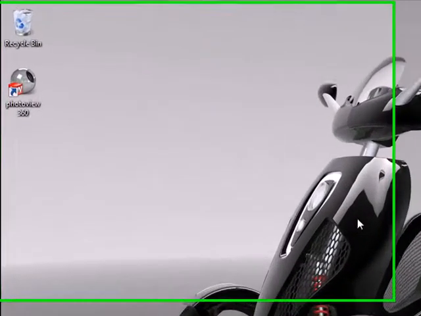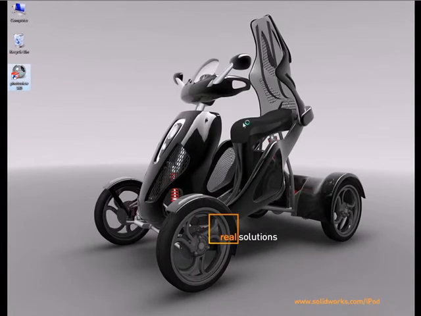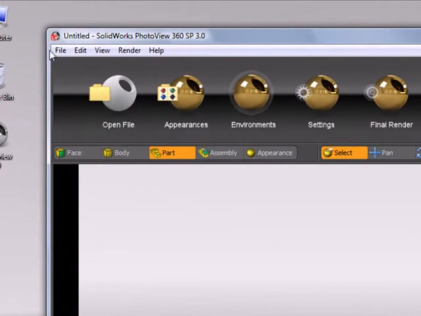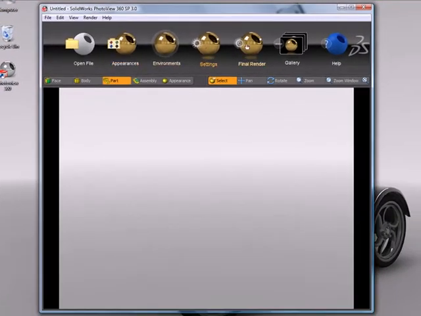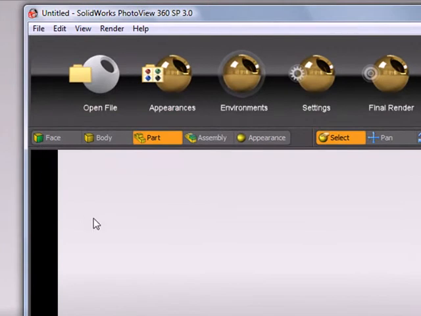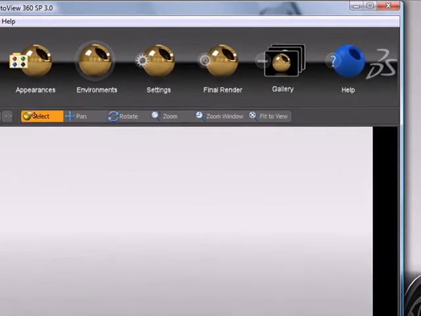In this tutorial, I'd like to just give an overview of the PhotoView 360 user interface. So the first thing you'll notice is that we have a standard Windows menu bar along the top. Below that we have a large toolbar. These are some of the more common, frequent actions you would need to get to. Below that we have a slightly more standard looking toolbar, one on the left here, and then another one on the right. These are split by a small splitter bar right here.